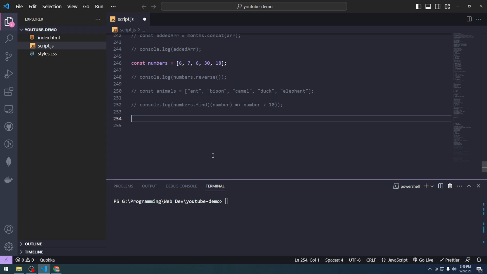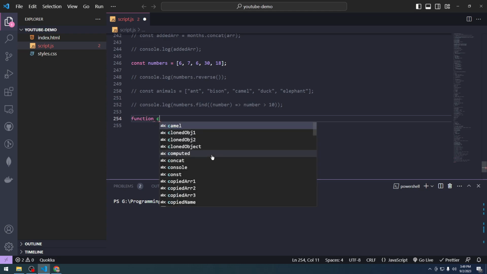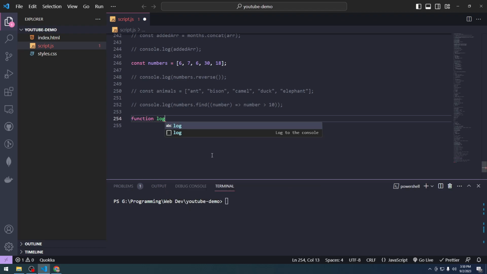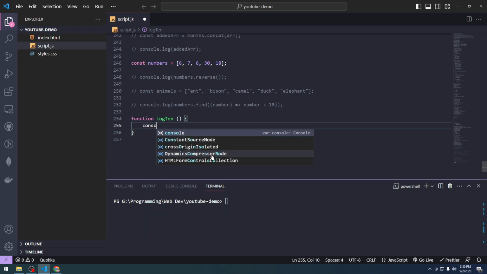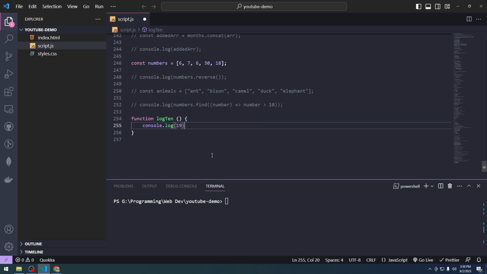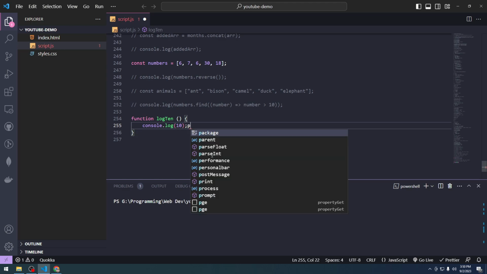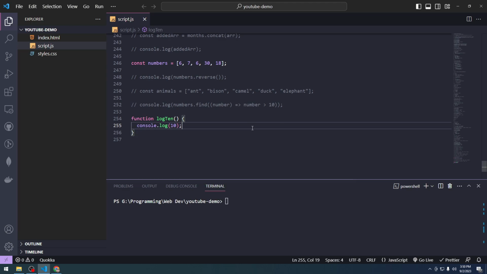In JavaScript we write a function like this. We type function and then define the function name, let's say log10. This is our function name, and then first brackets, and then curly brackets, and inside let's say console.log 10. Oh, sorry, 10. Yeah, so this is a function.